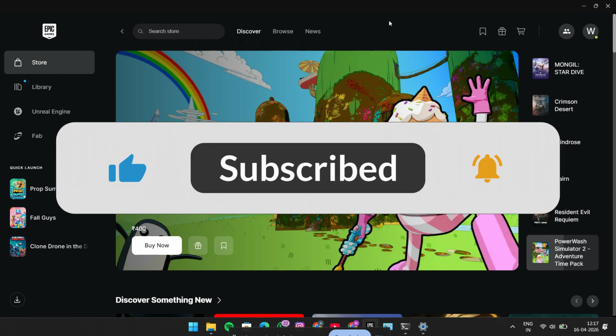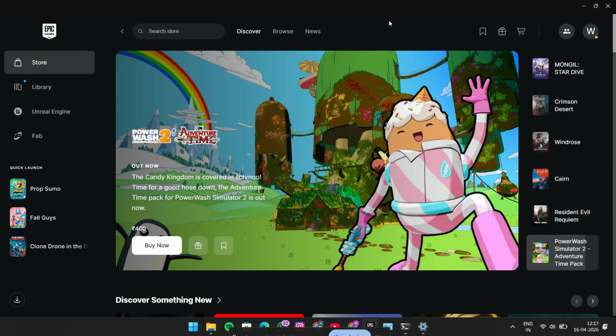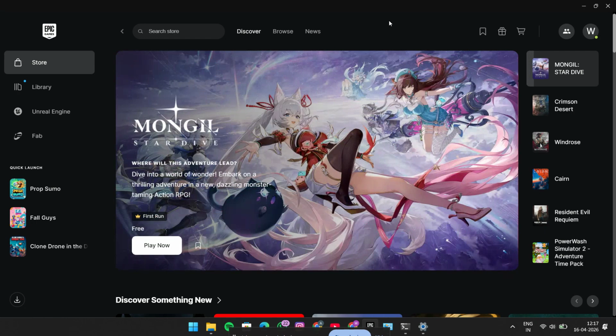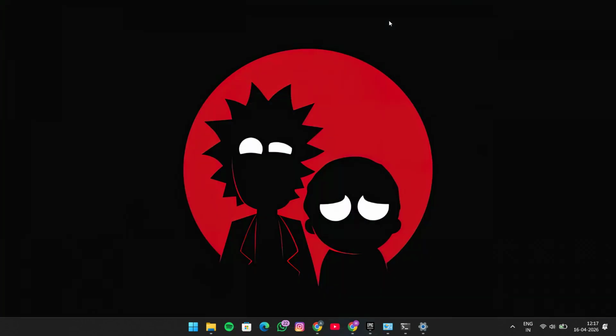First, the best solution is often the easiest one. Wait it out. Close the Epic Games launcher completely, make sure it is fully shut down, and then wait at least 15 to 30 minutes before trying again. In many cases, error code 429 happens because too many login or connection requests were made in a short period of time, and Epic's servers temporarily block further attempts. So give it a little time, then try logging in again after the cooldown period.